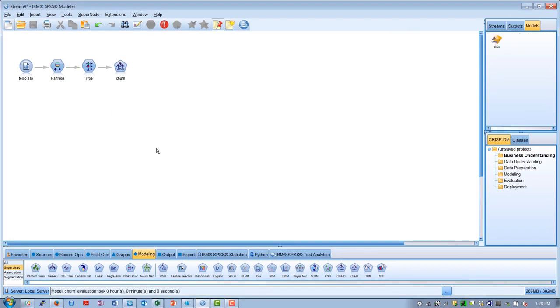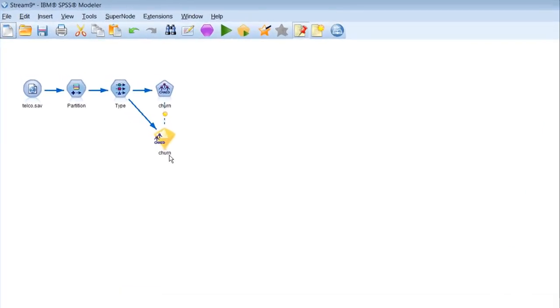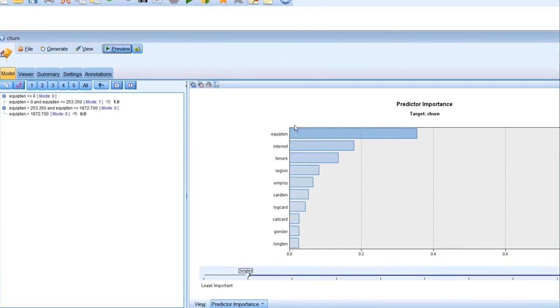But let's just run it with the default values. We generate an executable model node shown by this golden nugget. Churn here indicates the model target. If we look inside that node, we can actually see a graph of predictor importance. We can also see what the decision criteria are.